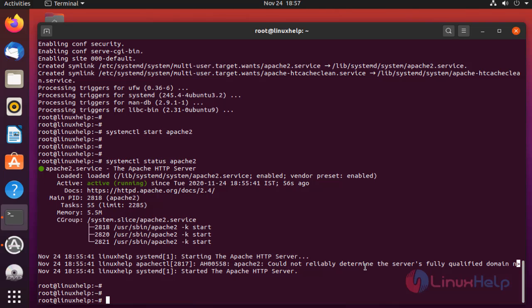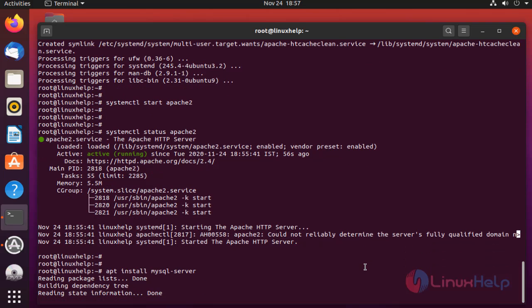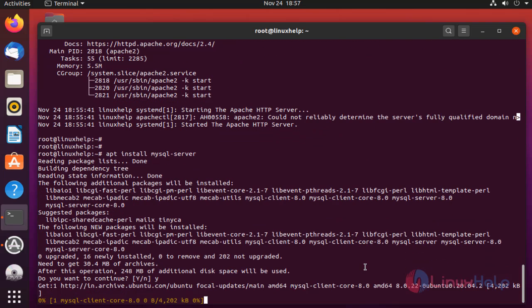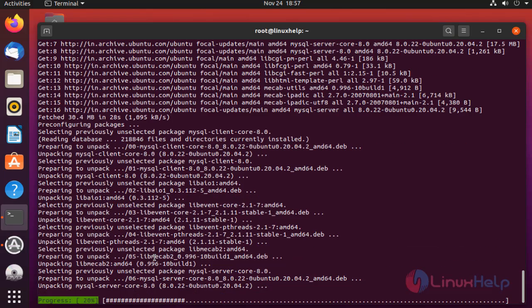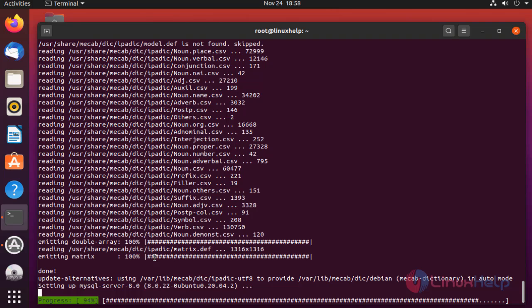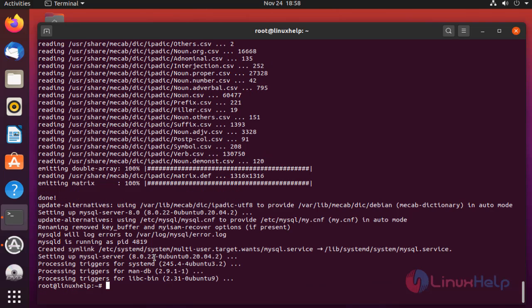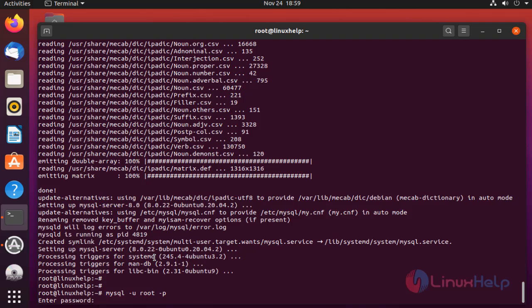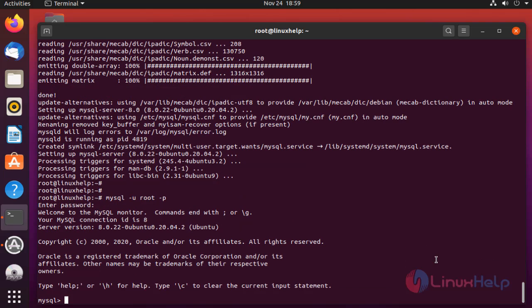To install MySQL, type below command. Packages installing. Once completed, configure the MySQL for Quick CMS. Enter the root password. Type the following steps.